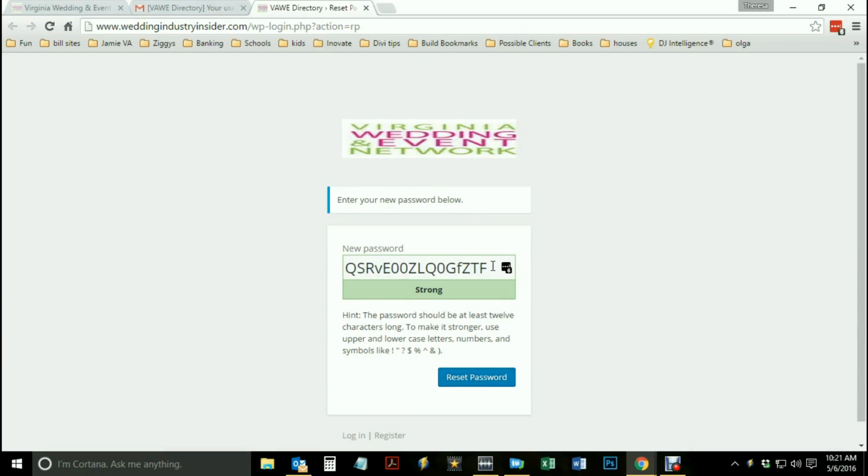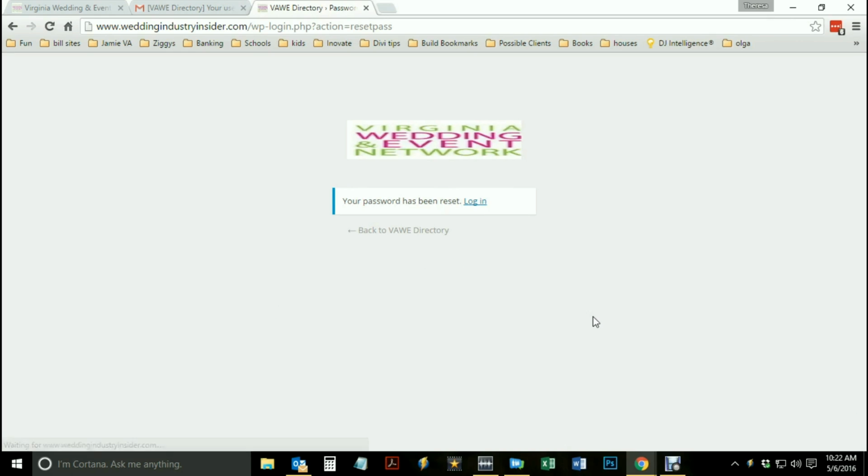Now the important thing is, please set it to a password that you are going to remember. I will never remember this, so I'm going to change it to something that I can remember. Something very easy. It does let me know that it's very weak. You can definitely set it to whatever you would like. For this instance, we're going to use the weak password. And we're going to reset it. And now our password's been reset.